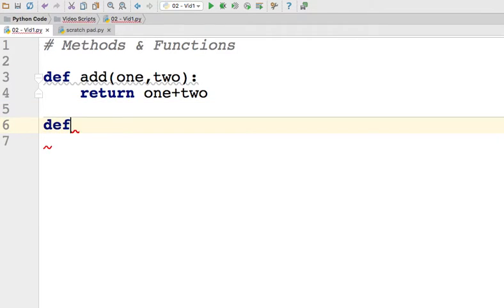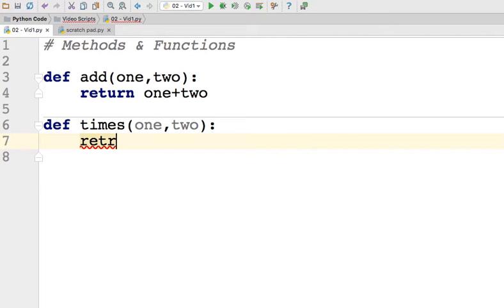So I write def multi, or even times, might be a good name for it. And then I write 1, 2. And then I put a colon in there. And then I return 1 times 2. So I have now got two functions there, which will both return something.